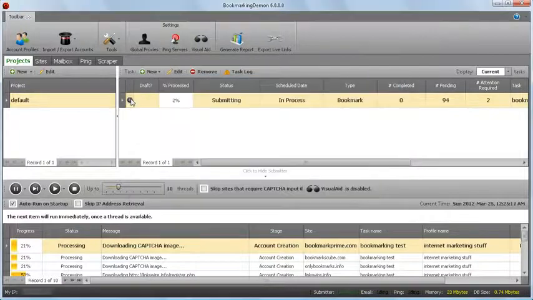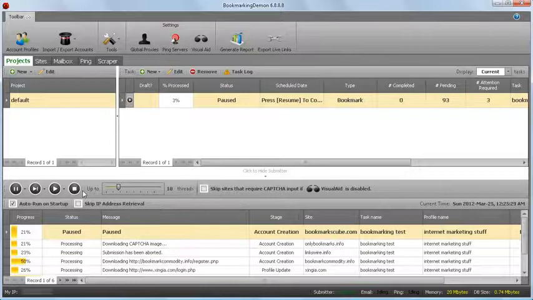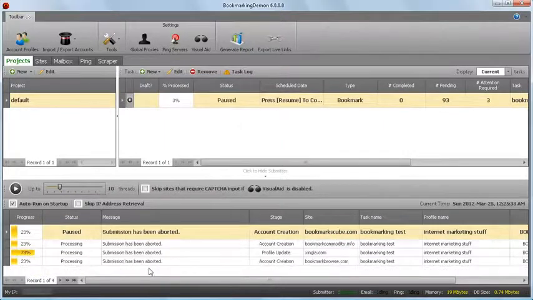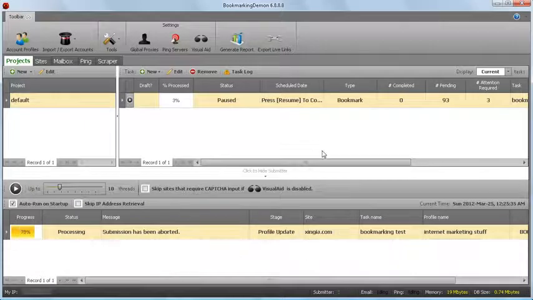To pause the individual task, click the Pause button here. To stop the whole submitter, click the Stop button here. In the next video, we will touch on how you can amend the task.